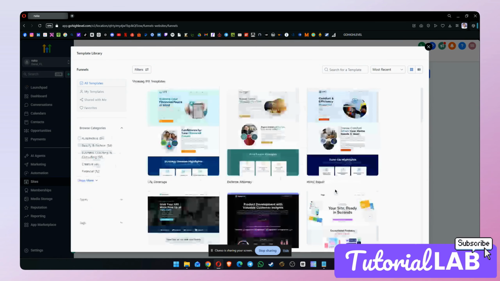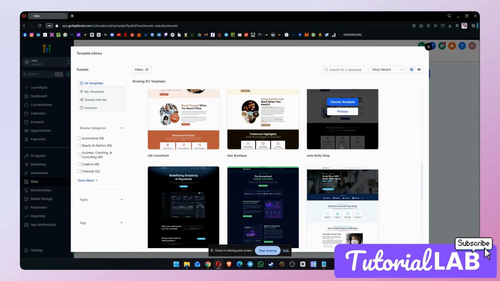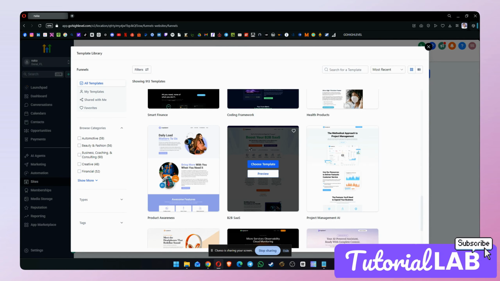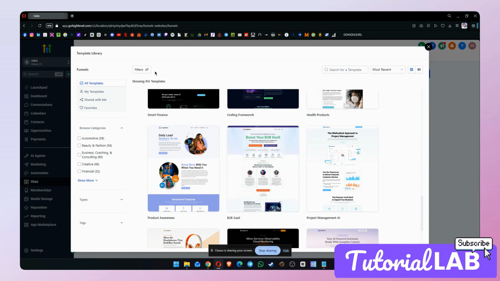Then we choose a template, either from all templates or just our own. There are many templates in the gallery. After we pick one, click on Choose Template, and it will be added to our website.